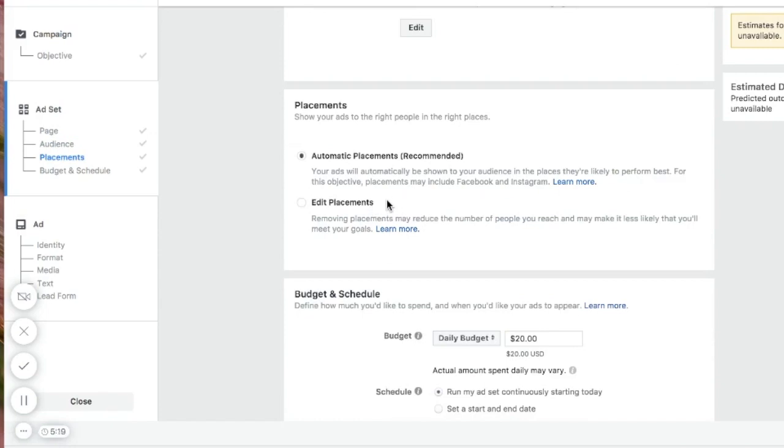You could also retarget any of your data lists that you have, or specific customer data sets that you've created before, or lookalike audiences, I should say.